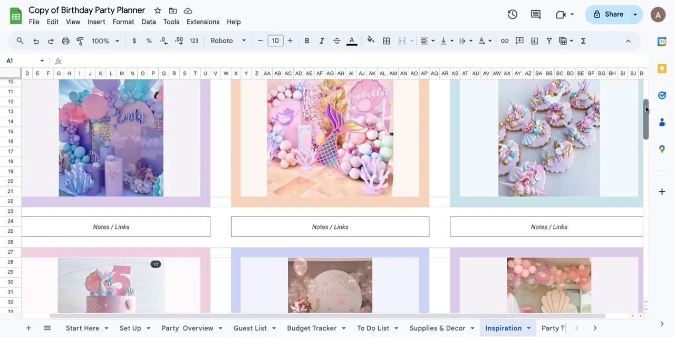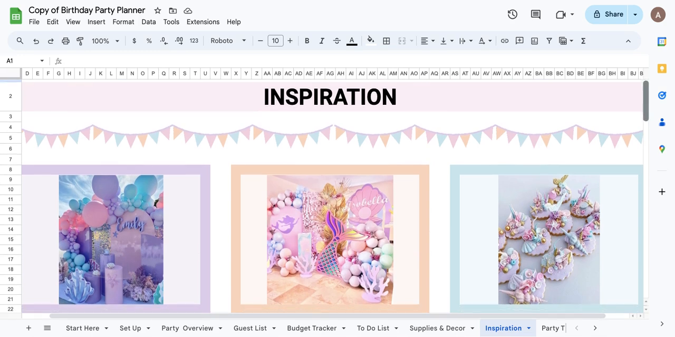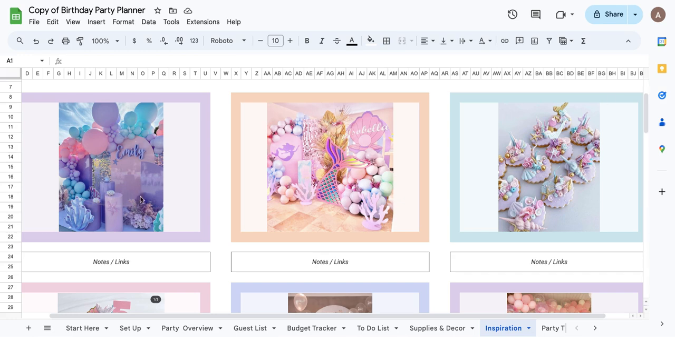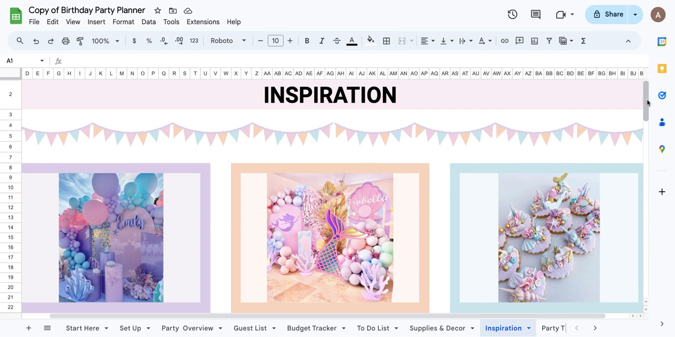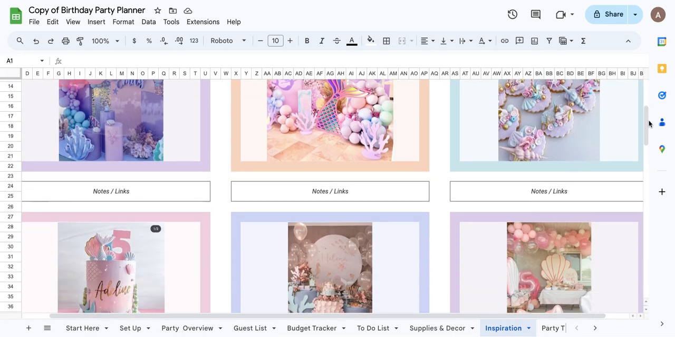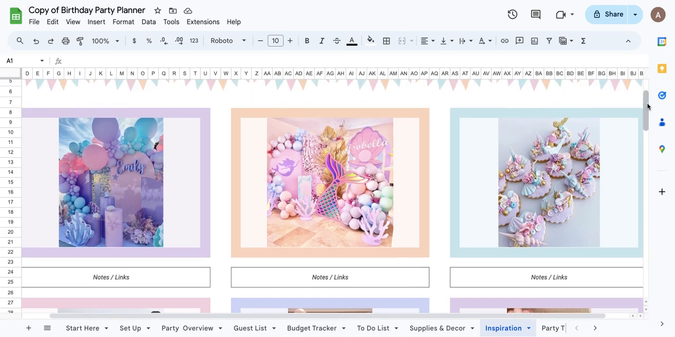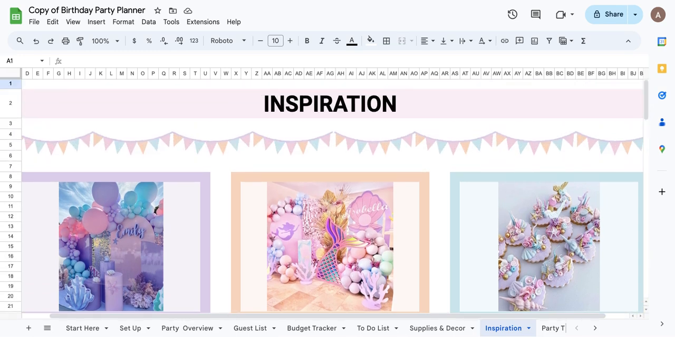And when it comes to inspiration, if you've already decided on a theme and you've been taking screenshots from Pinterest, maybe, or Instagram, you can just upload images to these various cells here. Maybe this can help you if you're working with a decorator, to show them what you've got saved, or even for your own personal use later, if you've saved a few images as inspiration for what you want to look for when you're buying. This is what this inspiration tab serves to do.